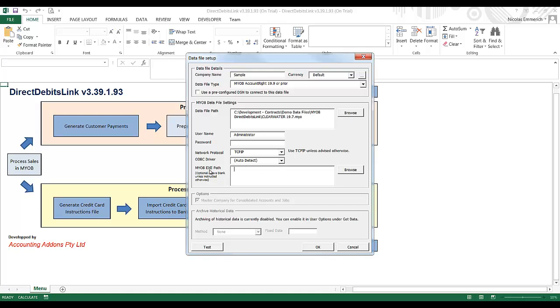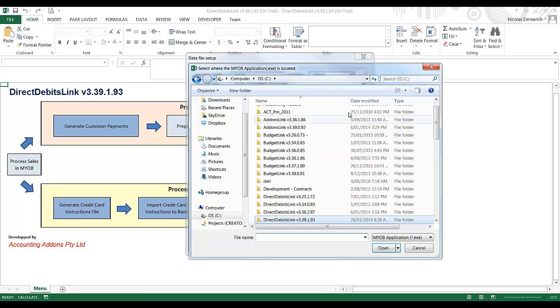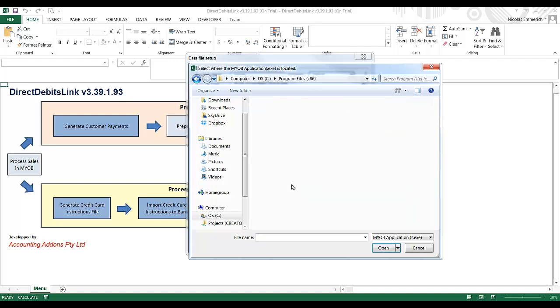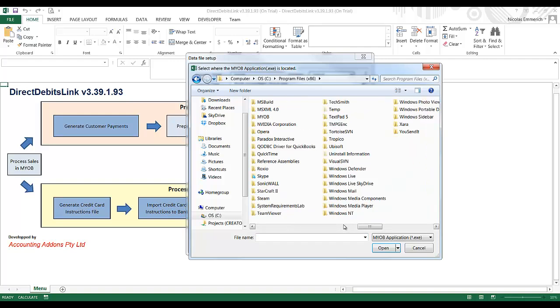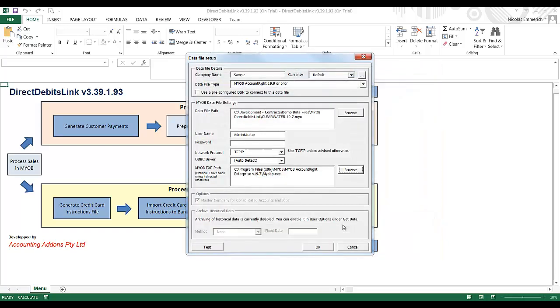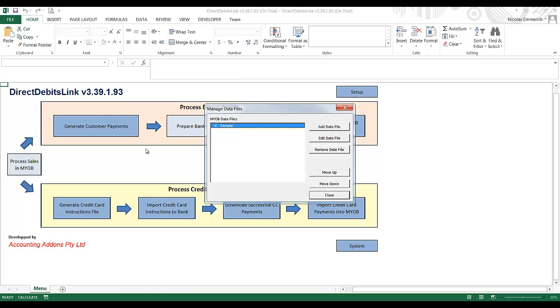And finally, you need to set up the MYOB exe path. So that's essentially the path where the MYOB application is installed. So typically it's right off the C drive. My machine's a bit different because I've actually installed it under program files. So I'll go to program files x86. I'll go to my MYOB folder, and I'll go to MYOB AccountRight 19.7 and choose MYOB PXE. Now, as I said, for most users, it would be straight off the C drive of the local machine, usually Premier 19 or Enterprise 19 or something like that. Once you've chosen that, just click OK on the dialog and you've set up your first data file.